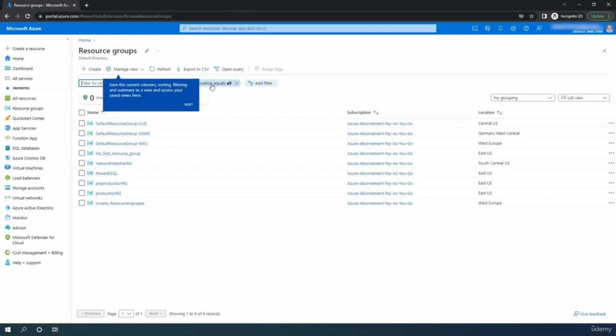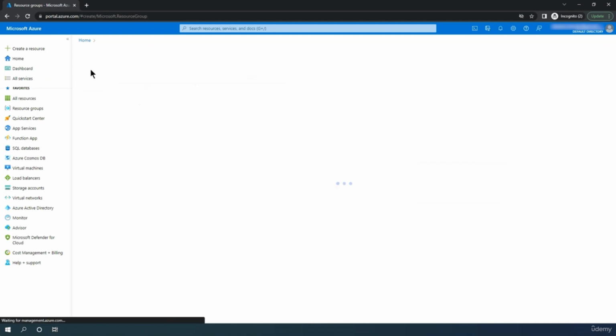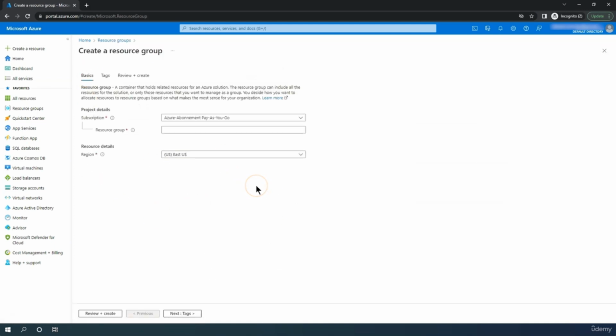So if I select this, I see in my case that there are already a few resource groups that I've created before. But now if we want to create a new resource group, I can just click here on create. And then I just have to make some very basic configurations to create this resource group. For example, I have to select a subscription. This is just for billing purposes, and we'll talk about the subscriptions also later on.